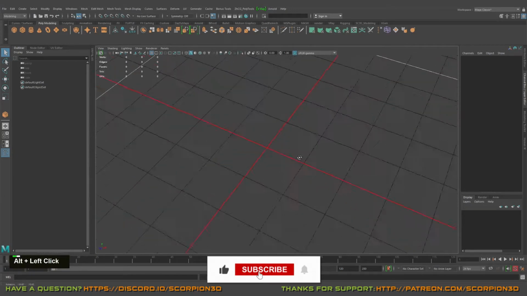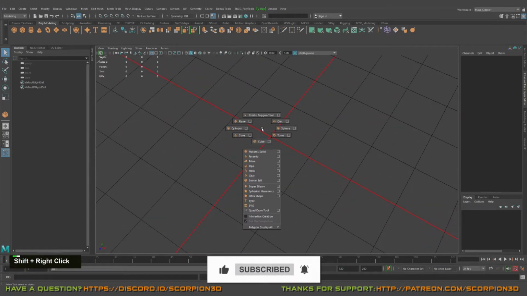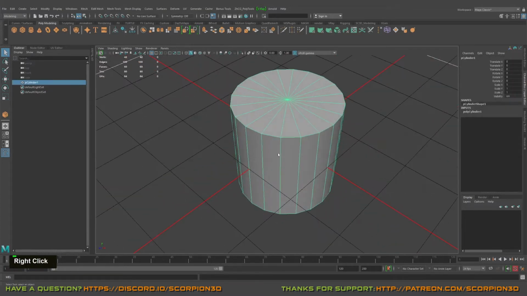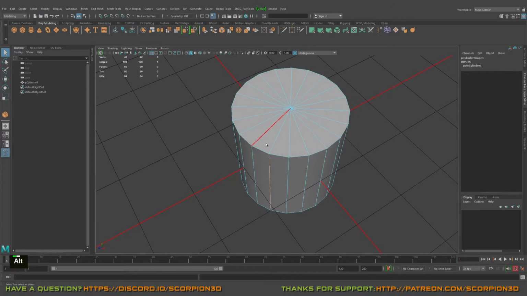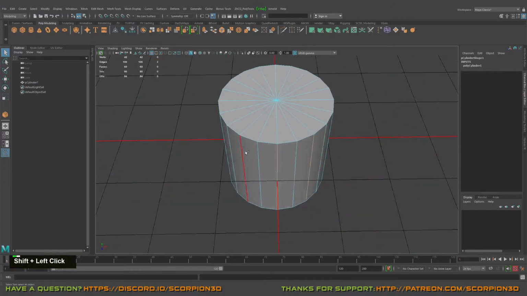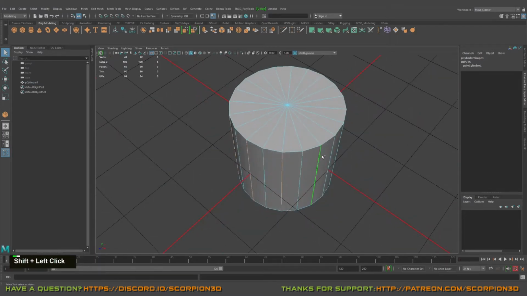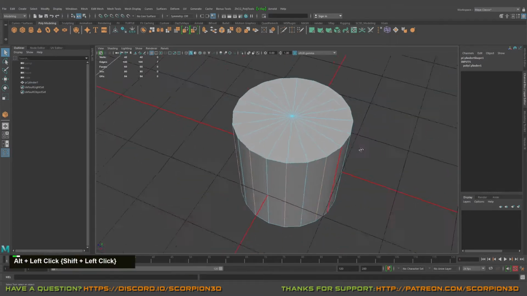Hello everyone, so today we'll work on the rope tutorial. Okay, so let's create a cylinder, and I will select each second line. Whoops. Let's select each second edge on the cylinder.